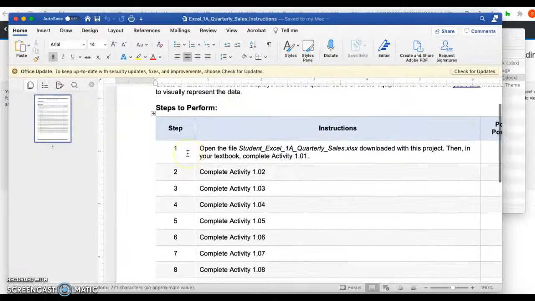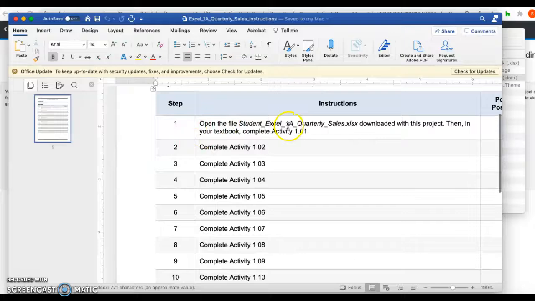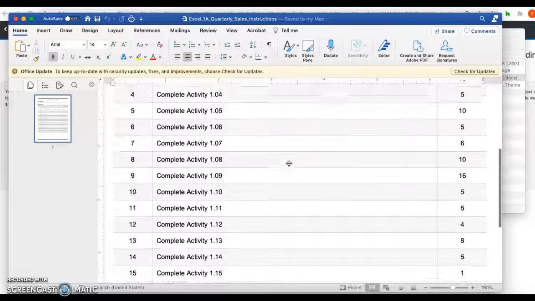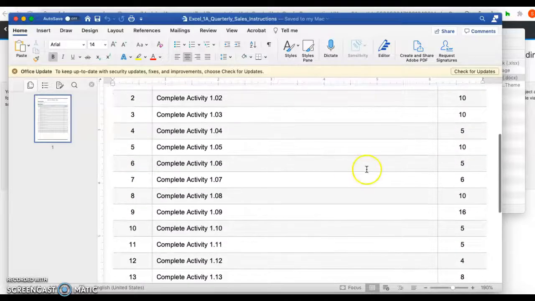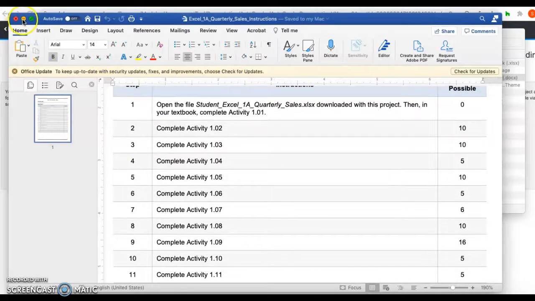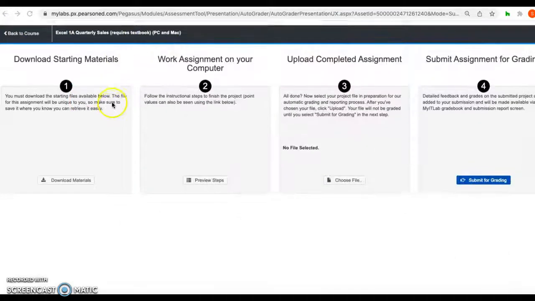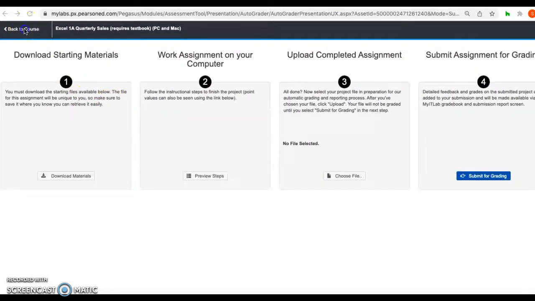So you go through the textbook, you open the file, and then you go through the textbook and complete these activities. This doesn't give you a lot of information, but it gives you all the points that are attached to the various activities. So in order to find those activities, you go back to your textbook.